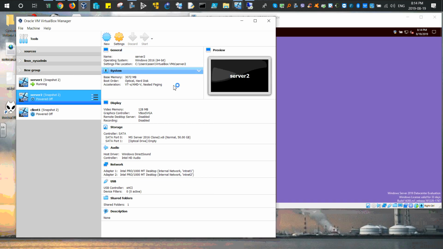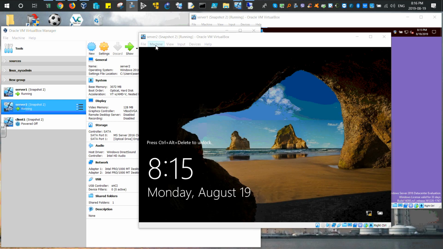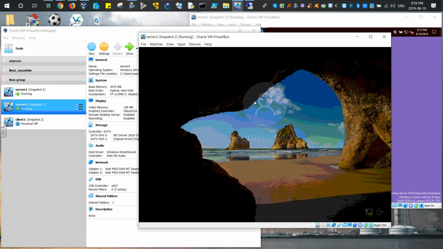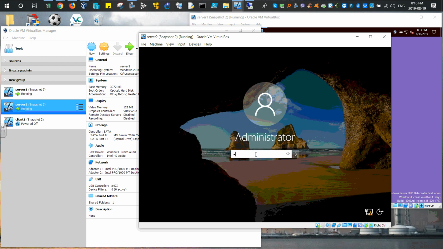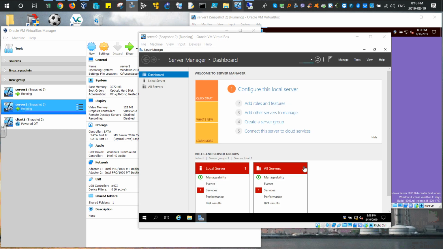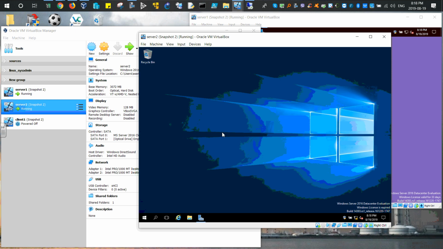So we start the second server, and we wait a little bit until it's on. Now I'm going to log into server 2. I use the keyboard input and insert Control Alt Delete. Put the same password as usual. Click Enter. We have it. We have the Server Manager here.